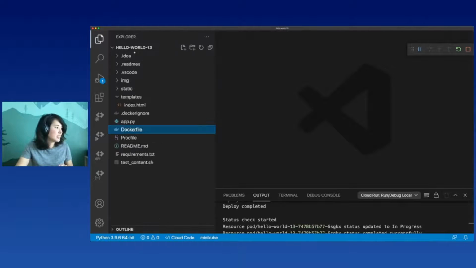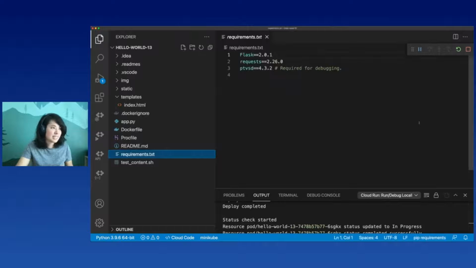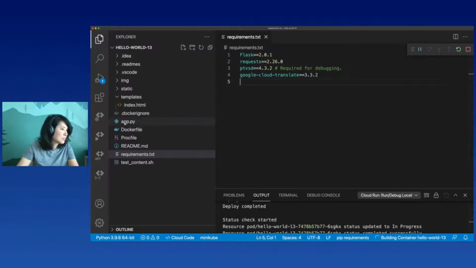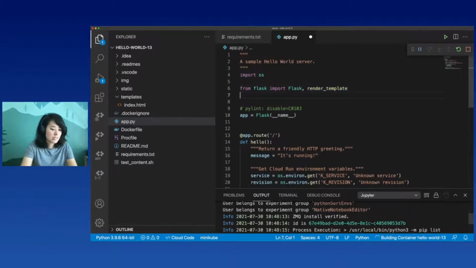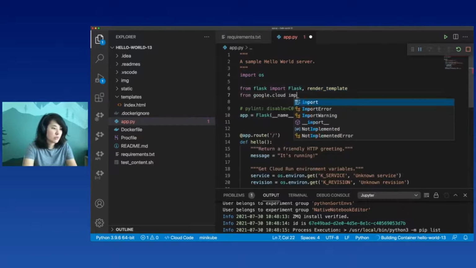So first thing I need to do is go to requirements.txt, and I am going to add in my package for the translate client library. And I'm going to save that. And then in app.py, now I'm going to import it. So from google.cloud import translate.